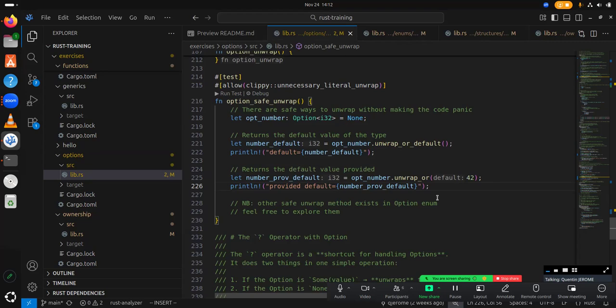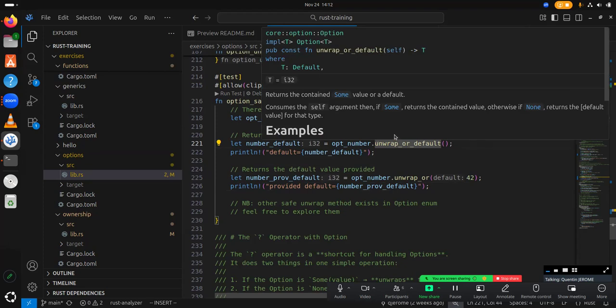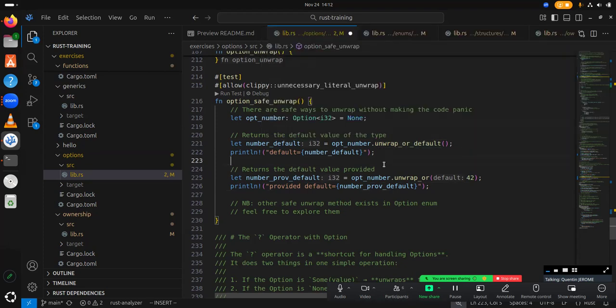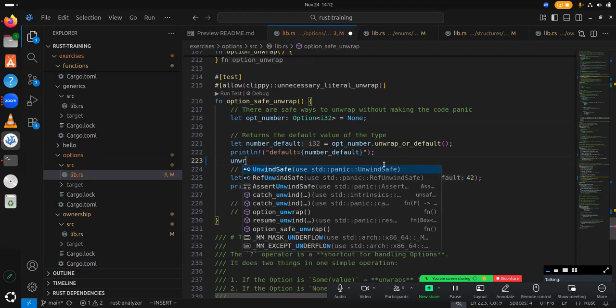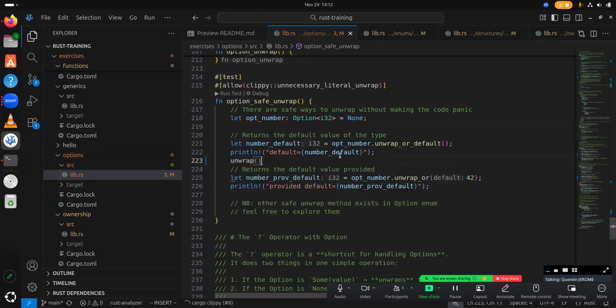I mean, the unwrap variants are okay because they don't cause any panic. Just unwrap alone, this call to unwrap without any variant, should not be used, or only very rarely.